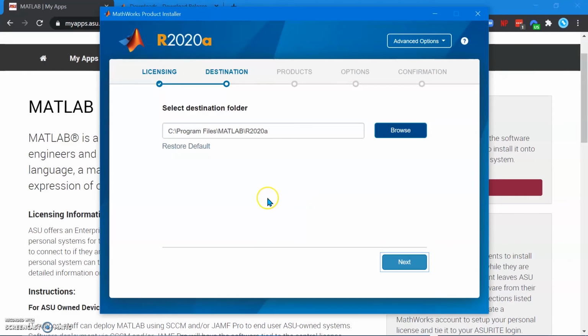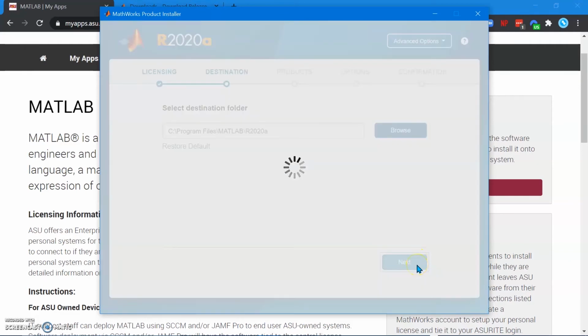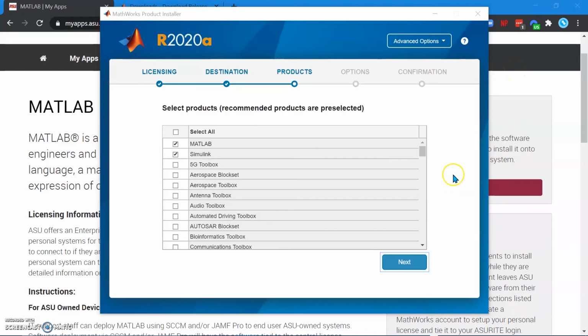It's going to bring you through a bunch of things. For those of you a little more savvy, you can pick a different spot. I'm just going to let it do its thing. And we're going to load for a little bit. Loading, you're going to see here's a list of MATLAB products. Here's the basic one, MATLAB. Make sure that one's on.